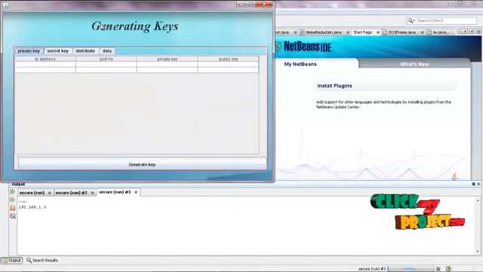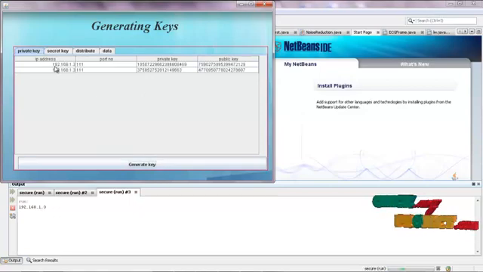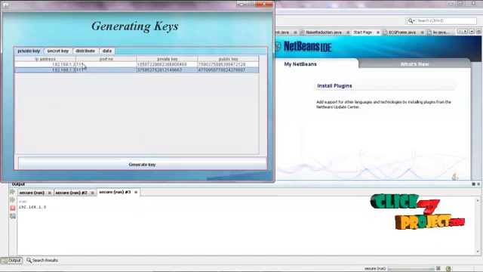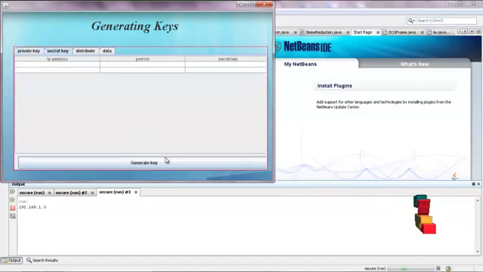So now this is the form for generating the keys. Now we set the private key and public key for the clients. Click generate key. So here is the IP address of the client and the port number, and the private key and public key for the first client and second client. Then click secret key. So click generate key.